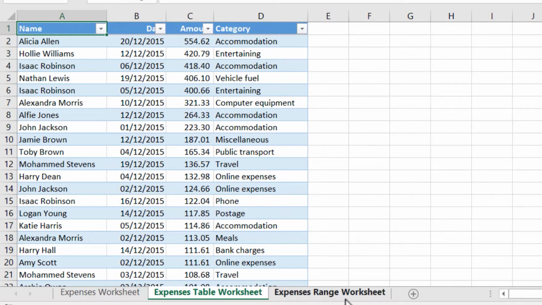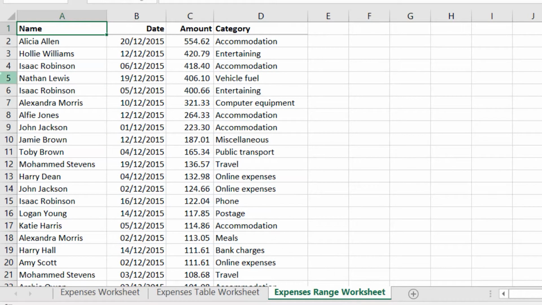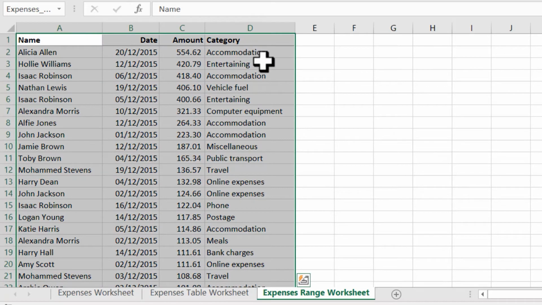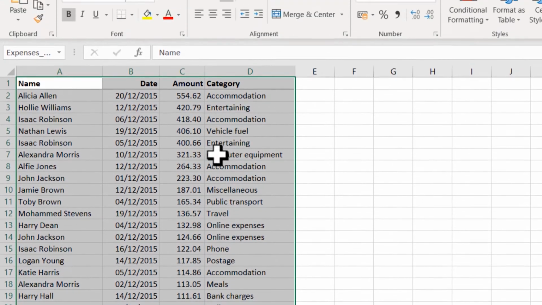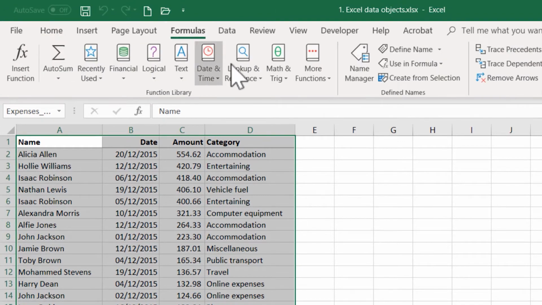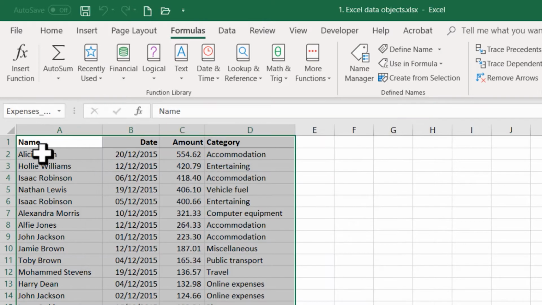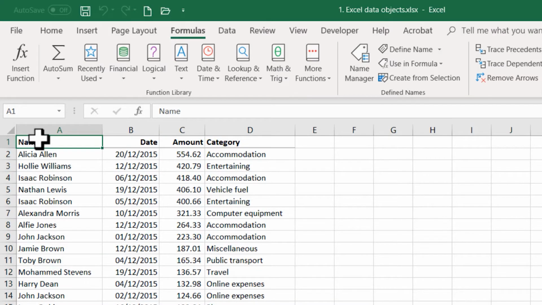And similarly, if we go across to the Expenses Range worksheet, here we've given a name to this range of data. So if I click in the name box, although we can't quite see the name, it actually says Expenses Named Range. And when we choose that name, the corresponding data is selected. To work with names, by the way, go into the Formulas tab and click on Name Manager. And here we can see the range in question, Expenses Named Range. So those are the three objects that Power BI recognizes.